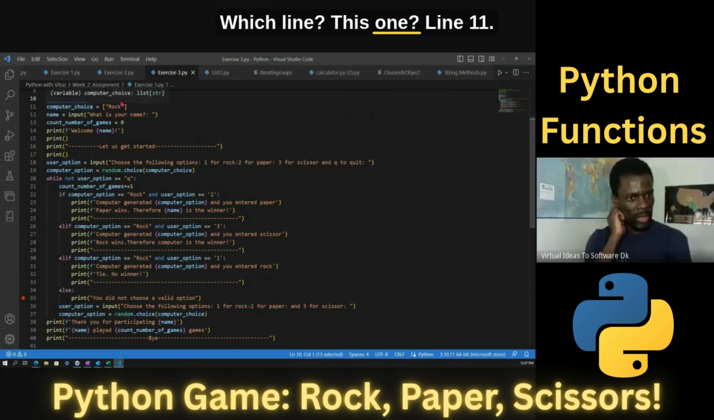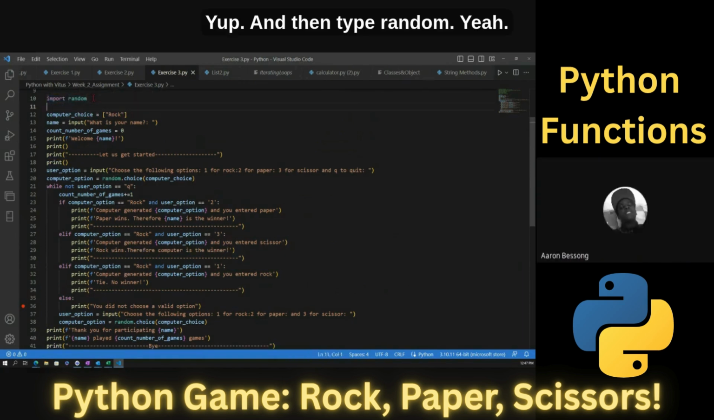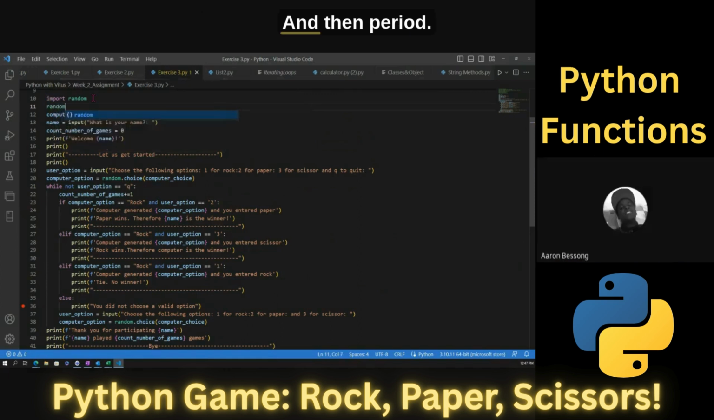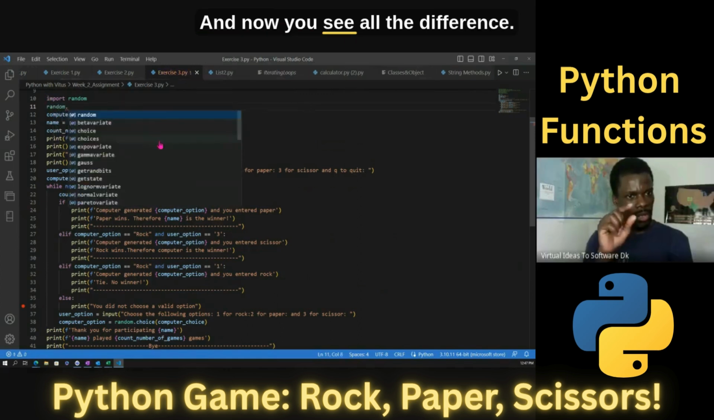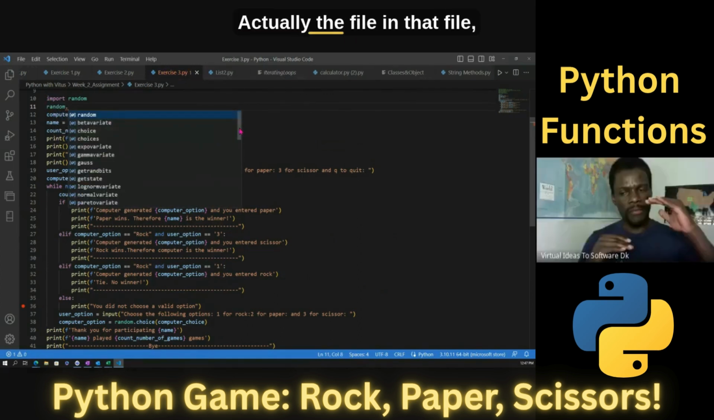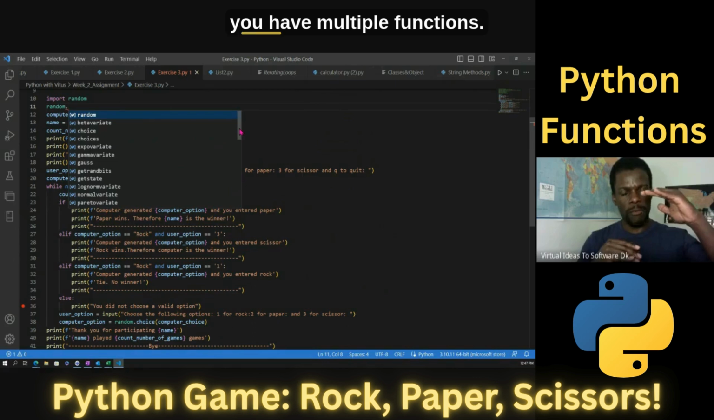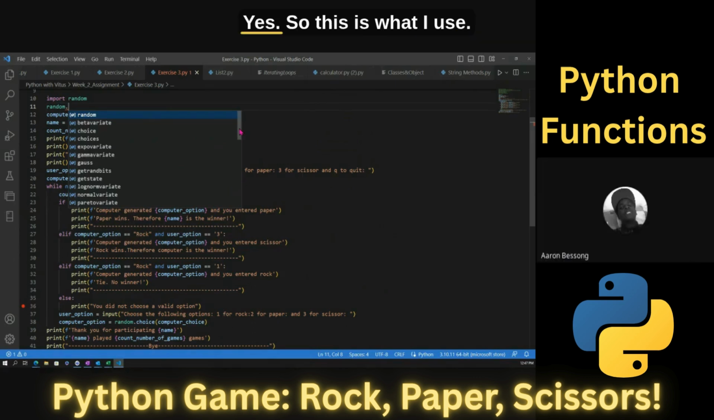Which line? This one? Line 11. Yep, and then type random, and then period. And now you see all the different functions. So that random is actually the file. In that random file, you have multiple functions. Yes. So this is what I use.